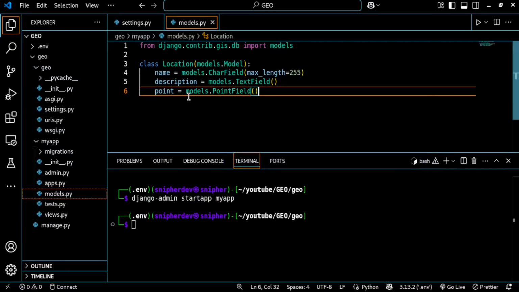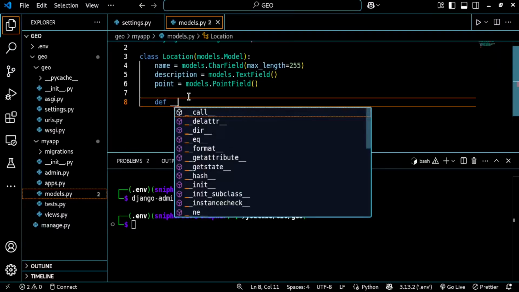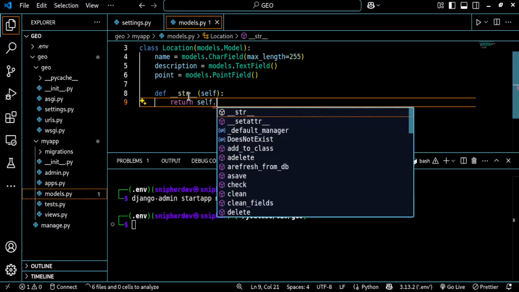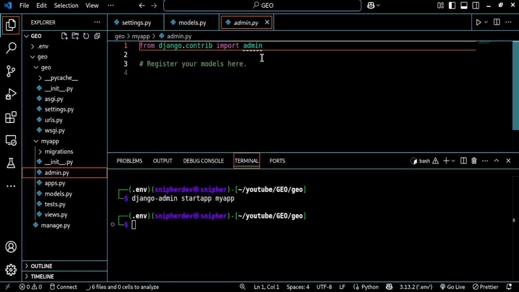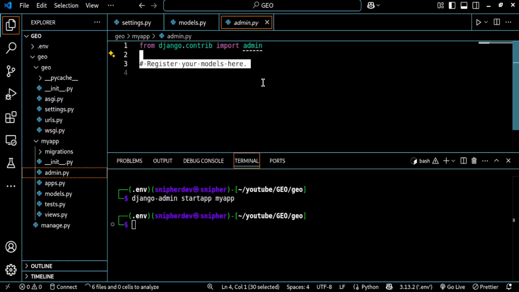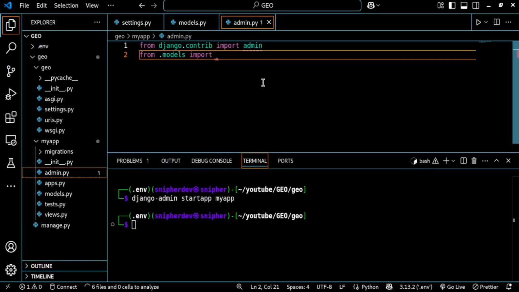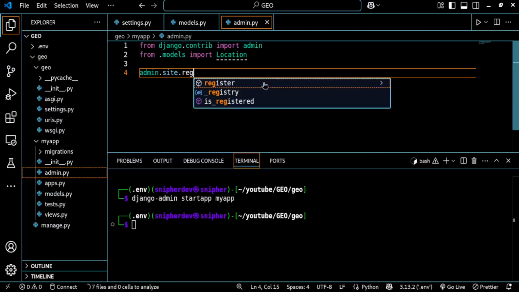Okay, so using PostGIS PointField for geospatial data, and then let's return something. So we'll say string, and then return self.name. Okay, and then lastly we need to register that model. So we'll say from .models import Location, and then we say admin.site.register(Location).